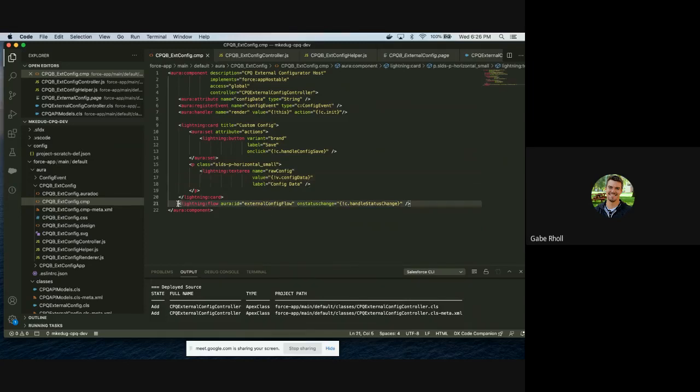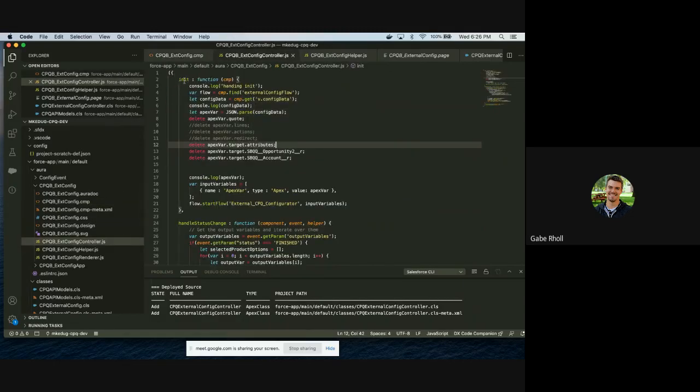And we also have our Lightning flow that is showing us what is in our flow. Let's take a look at the controller for this. The initialization function is finding the flow, reading in the configuration data, and parsing that configuration data. I had to do a little bit of hacking of it because it didn't like some of these pieces I was trying to give it.